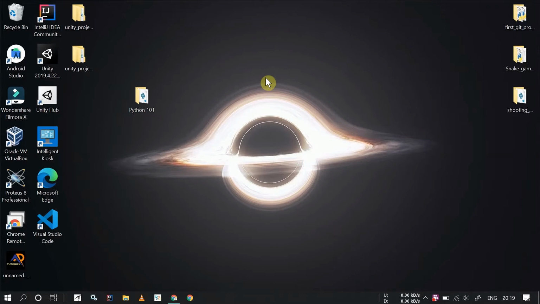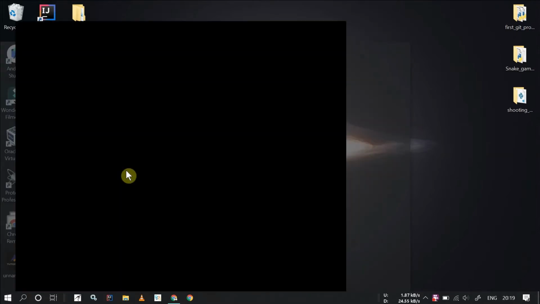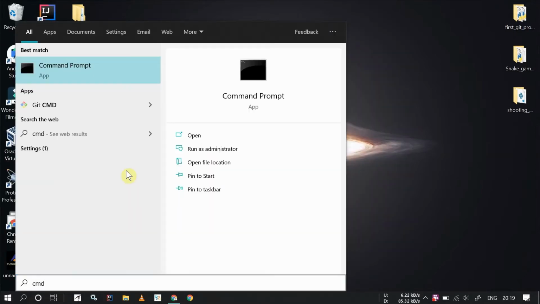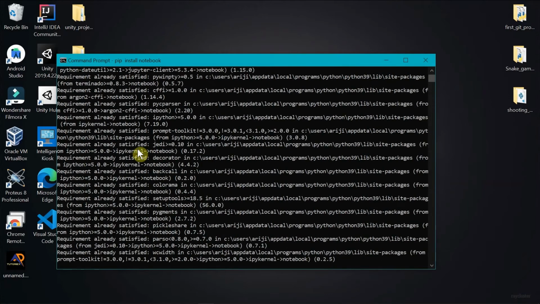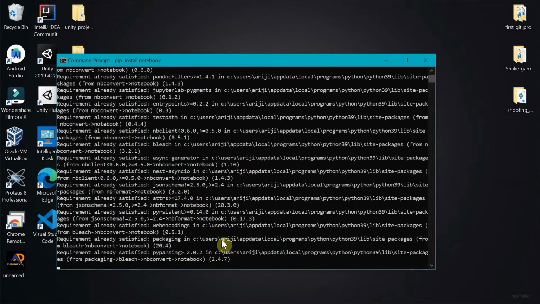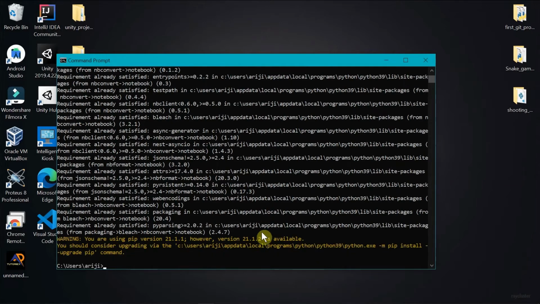So for that you have to go to command prompt, search cmd, press enter, and write a command: pip install notebook, enter. It's going to take some time to install notebook on your PC, and you see it's done.